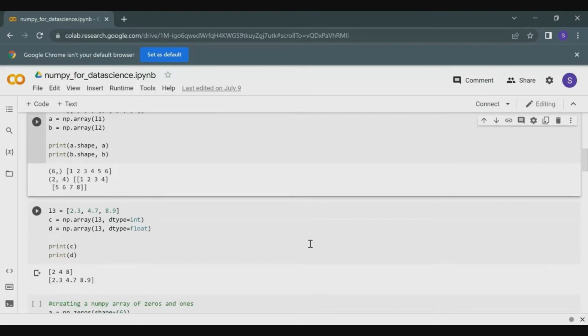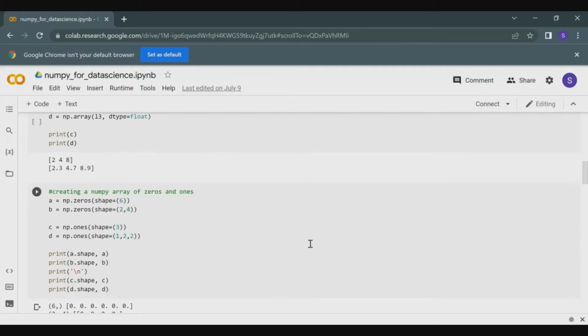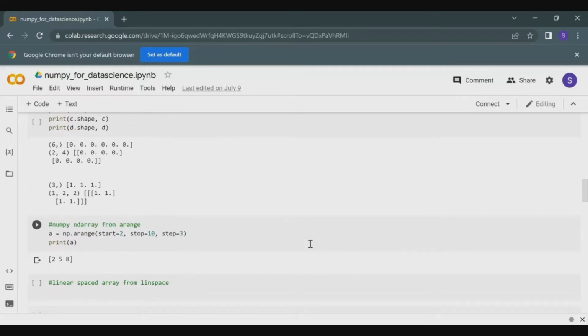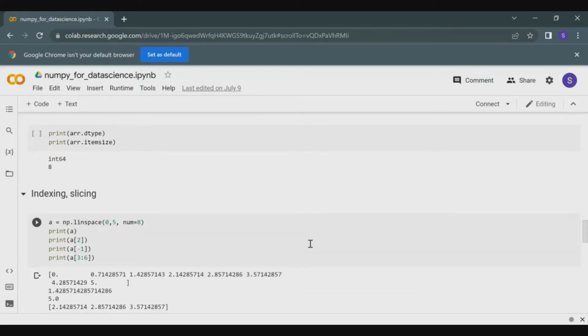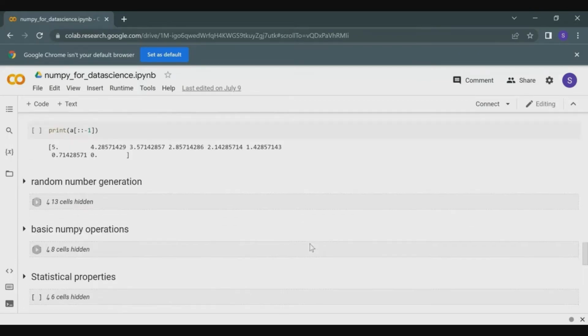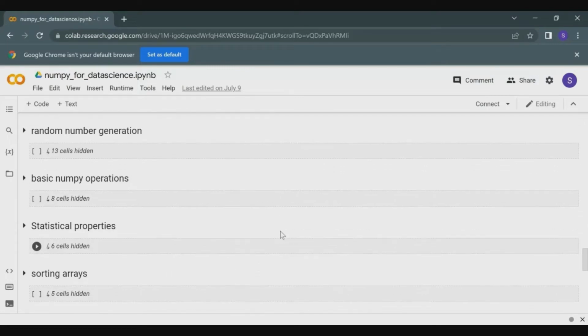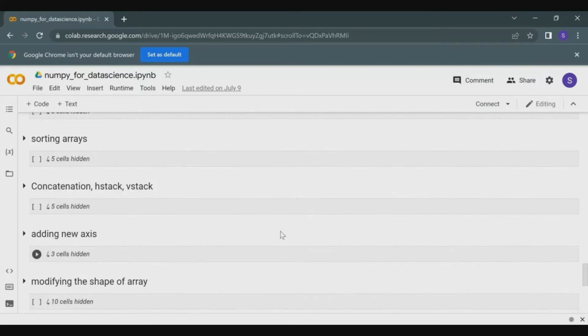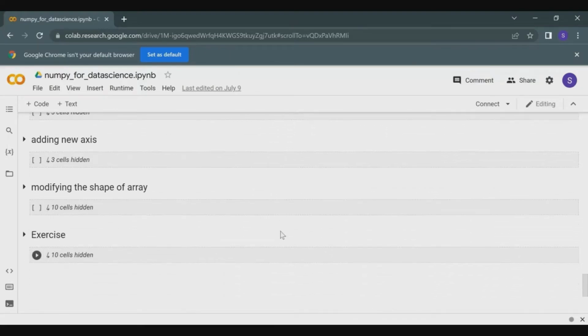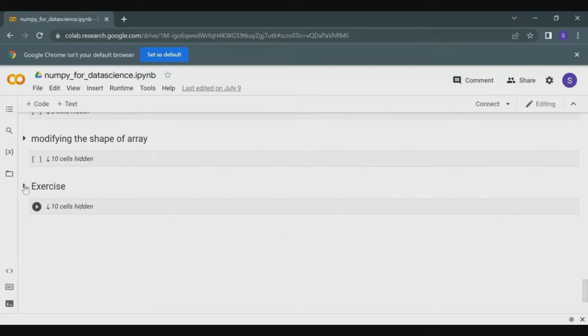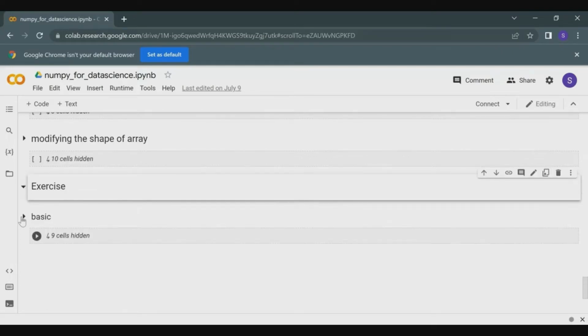creating NumPy arrays using lists, using arange, using zeros, ones. We talked about the dimensions, axis, indexing, slicing. We also talked about random number generation using the legacy random state generator versus the bit generator. We talked about basic NumPy operations, statistical properties, sorting arrays, concatenation, adding new axis, modifying the same. Now getting started with some of the primary exercises.